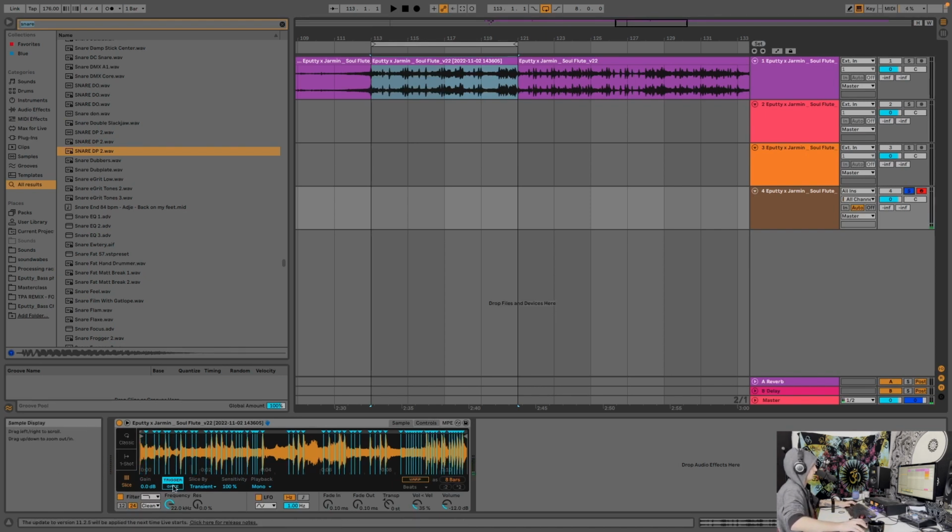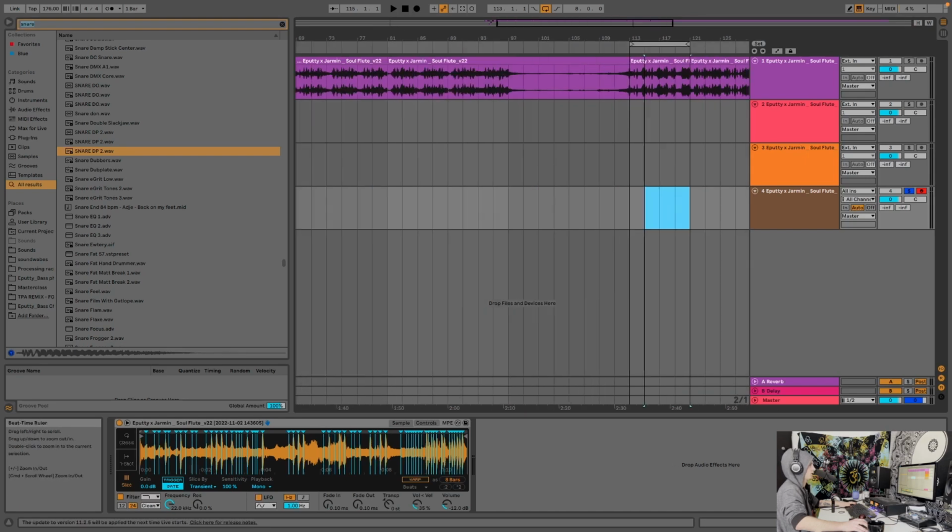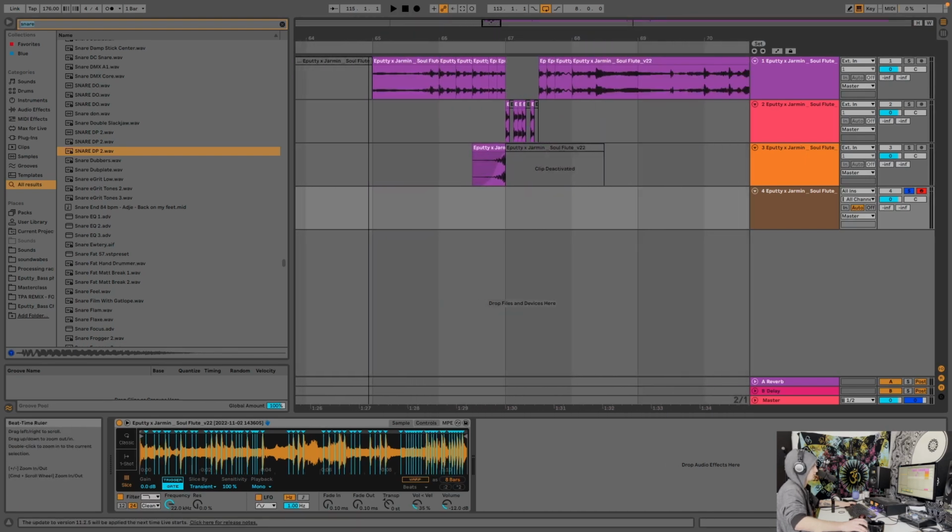I put it on gate mode, so when I take my finger off the key, it'll stop playing the sample. Cool. And then from here, what I do is we'll go back to that 2-bar section that we're working on.